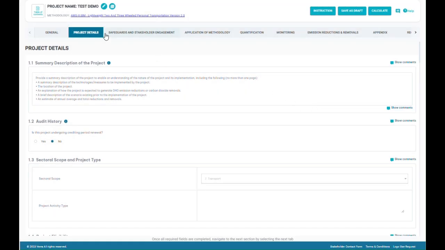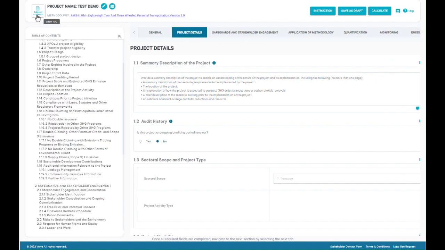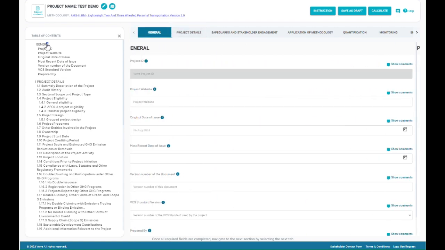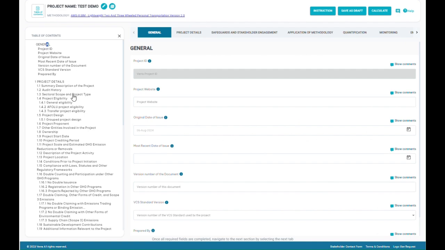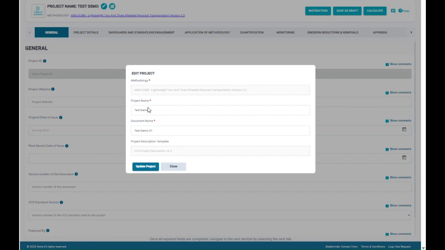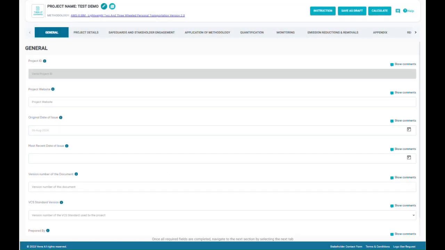Then to my left, I have the table of contents. In using the table of contents, I can select any desired section and get navigated to that section. I also have the ability to edit the document name and the project name as well. And I am also able to generate a PDF by clicking on this PDF icon.